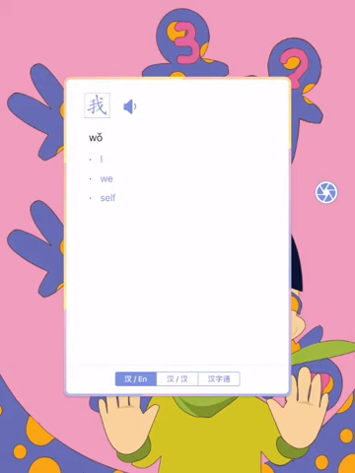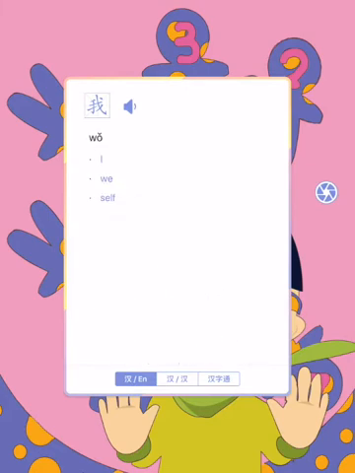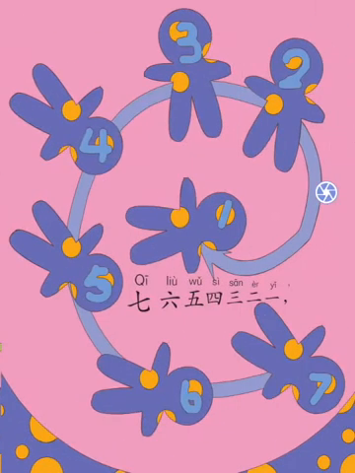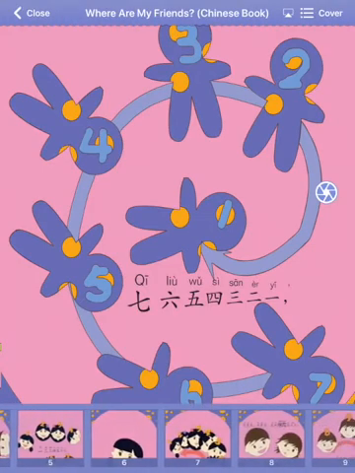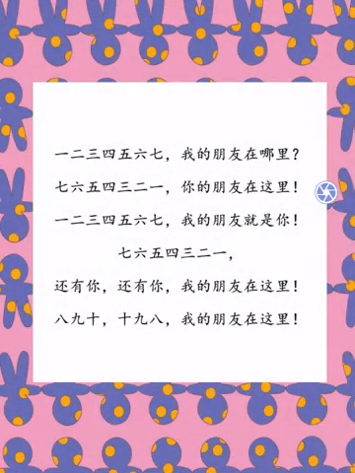Also, if you want to learn how to write, simply tap the character on this page. 撇横竖钩 It will show you how to write. The dictionary page will disappear if you tap the book page you're on. So this book has totally 10 pages. The last page, it will show you the whole story without the pictures.